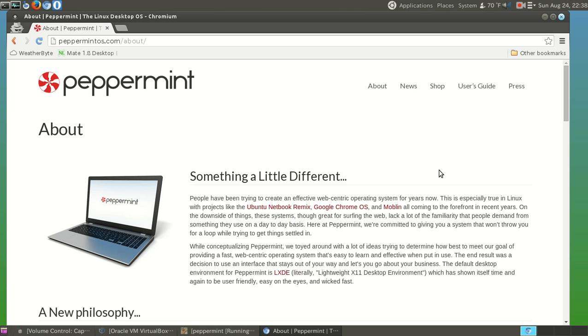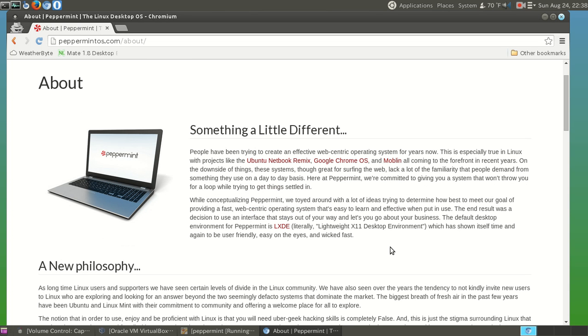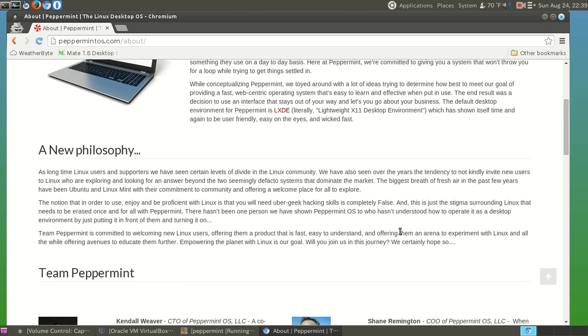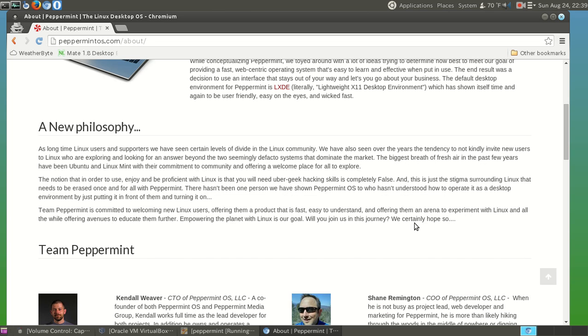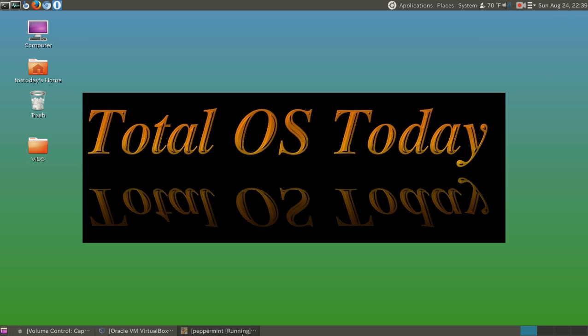On the downside of things, these systems, though great for surfing the web, lack a lot of the familiarity that people demand from something they use on a day-to-day basis. While conceptualizing Peppermint, we toyed around with the ideas of trying to determine how to best meet our goal of providing a fast web-centric operating system. All right, I won't read the rest of this. I've taken a look at this, and I can tell you I like what I saw. I believe some of the members here were also at some point on the Linux Mint team, unless I am mistaken. Let's take a look at Peppermint OS.